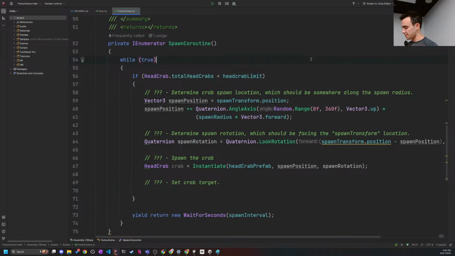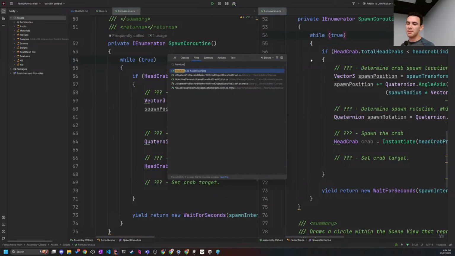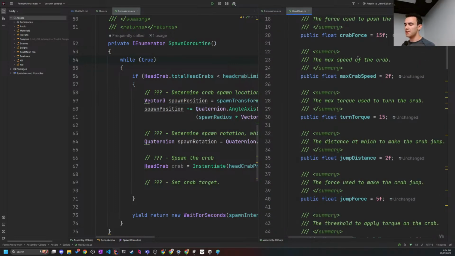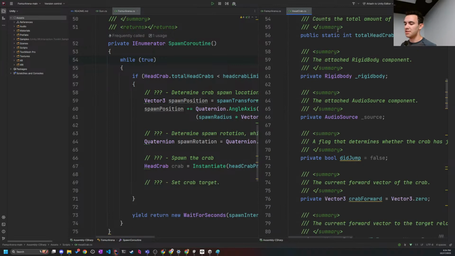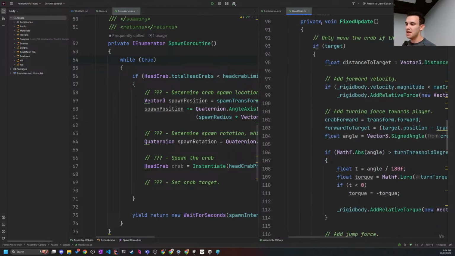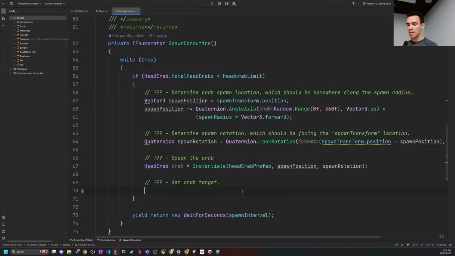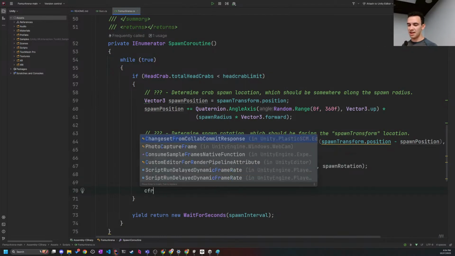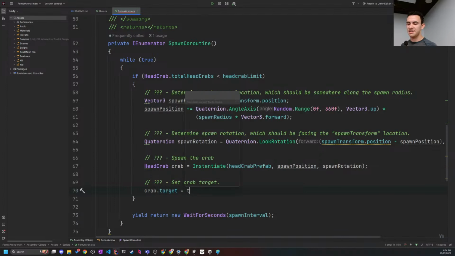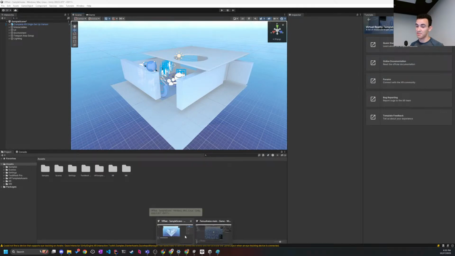These head crab components have a public variable called target that basically represents the thing that they're going to be attracted towards. You can take a look at that code on your own time if you want, but we're just going to set it here as crab.target is equal to our target transform. So this is saying that we want this crab that we just created to point this way. Now, that's all we need.